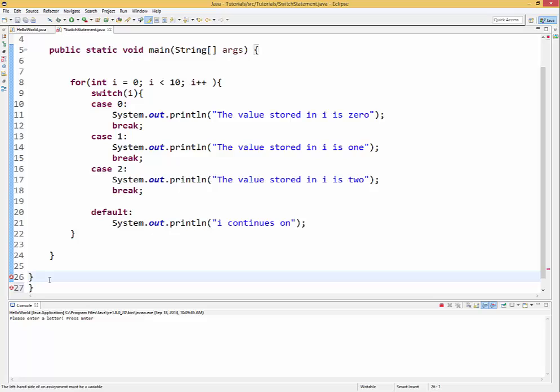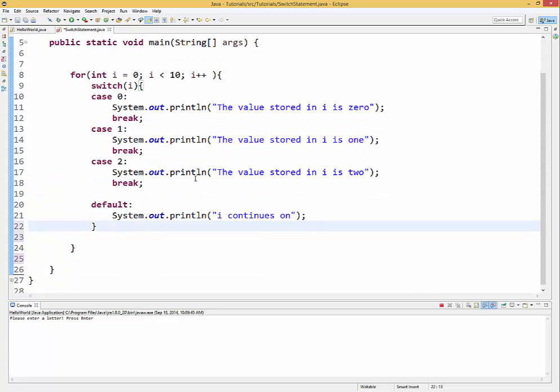You might run into this problem yourselves with all the braces, by holding Shift and Enter. Sometimes you'll delete or add an additional one that you don't need. So let's hit F11 here, and you'll see it says the value stored in i is 0. So it prints that, and then default, and then it continues on. Okay. So it continuously runs "i continues on" because it's going to finish off the rest of our loop here.